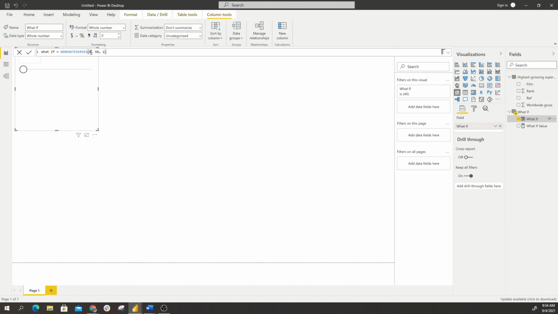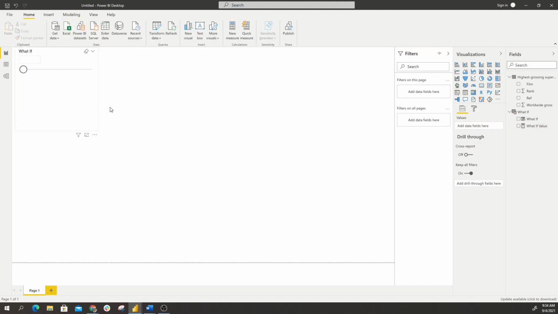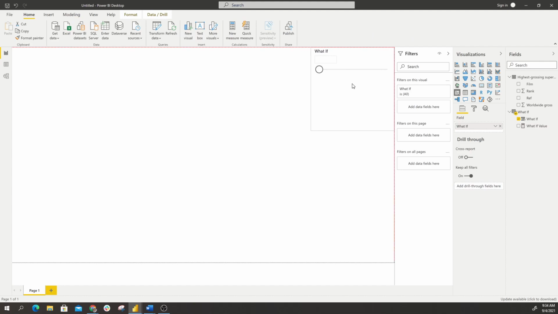Same thing if you don't want 0 anymore, but you actually want to start at 1, you just come here and select 1. And if you want to change the increment, you can change it here to that 1.5, 1.7, like I talked about earlier. And then the actual value that it created is just using the selected value of the parameter that you selected. So now we have our what if parameter. Now let's actually use it. So let's go ahead and slide it over.